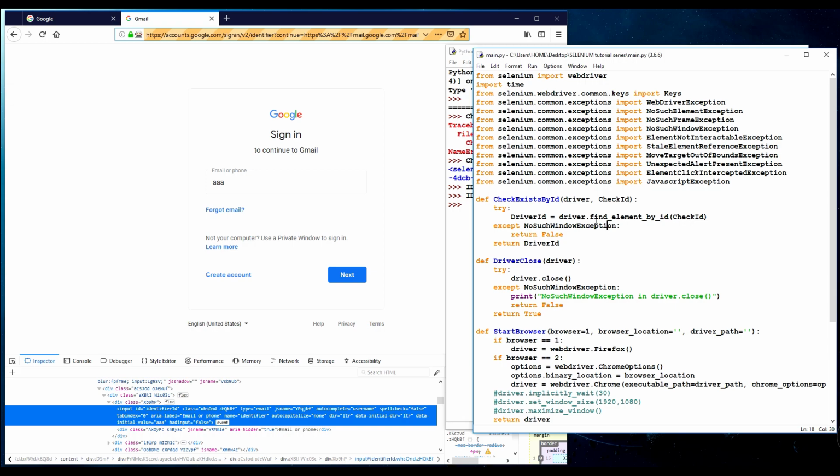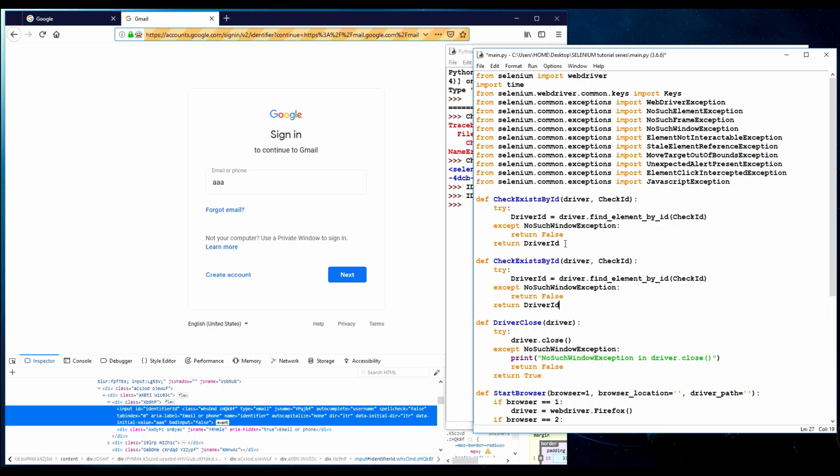Next is our possibility to do the same thing by name. I will simply copy this, name it by name, and here I write check name. Here for driver name I will write find element by name. Not a lot to change. Check by name, and here I'll return driver name. So we finished this function, but I think I need to restart my browser to check how it works.